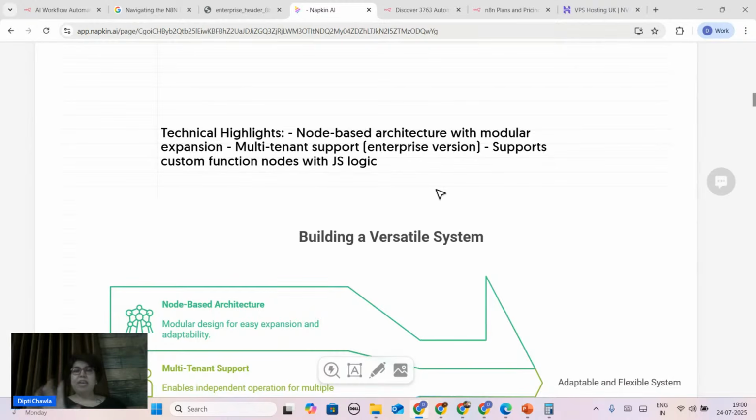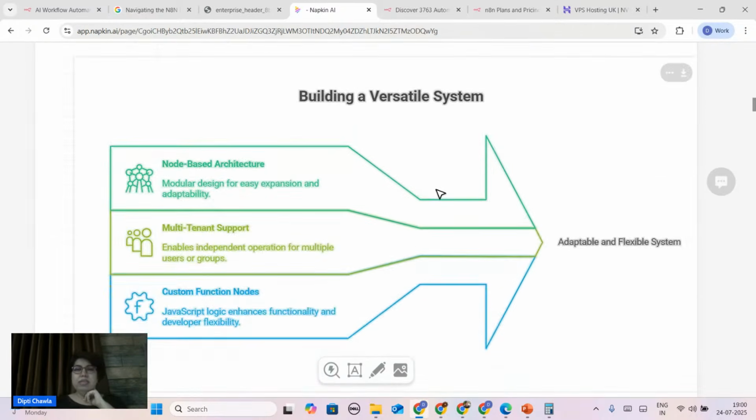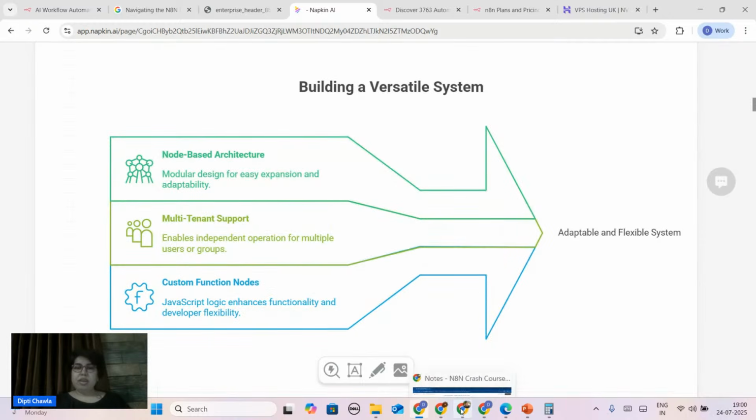Okay, now node-based architectures with modular expansion, also with multiple, like how it actually logically, technically works. Okay, let's understand this. Let me check if there are any specific comments. One second, guys.